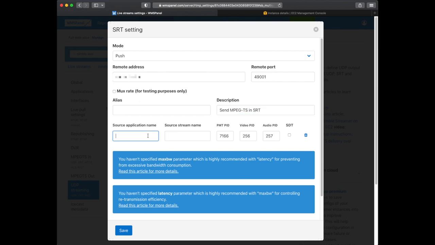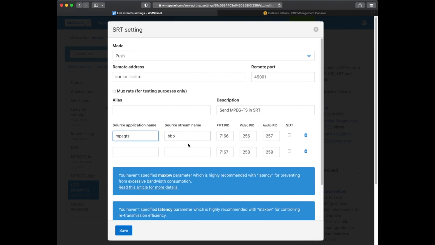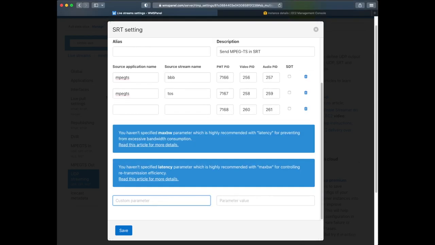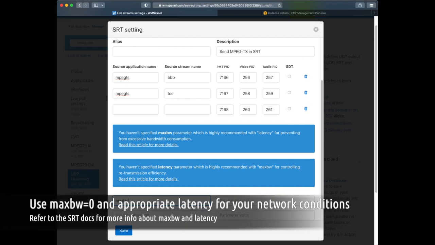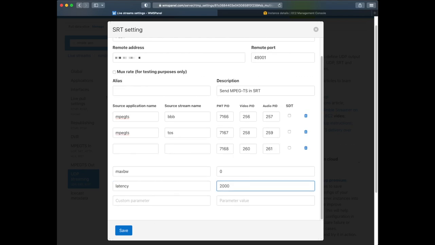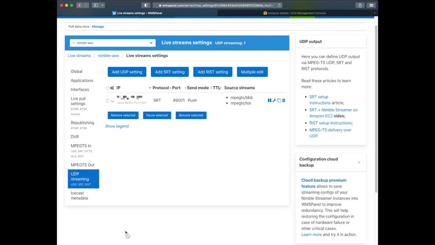Now we specify the source application stream name from those which we have just created. We recommend specifying max BW parameter to 0 and set latency parameter to a value which would cover potential losses. We use 2000 milliseconds in case we have large packet loss. After you save settings, they'll be applied within a few seconds.